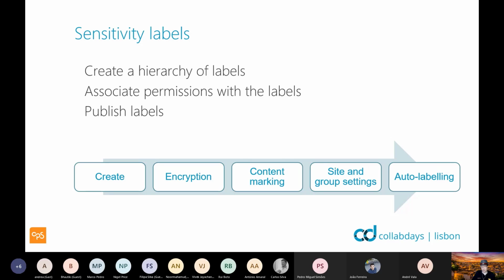And then we also have, I guess, one of the best things that we could ever hope for, which is auto labeling. And this is great because it removes the need for people to think about what they're labeling and to manually mark it. So with auto labeling, we can say that there are certain conditions, and if the content of the document meets those conditions, it's automatically going to be labeled with our sensitivity label, and therefore all of the controls will kick in around that label.